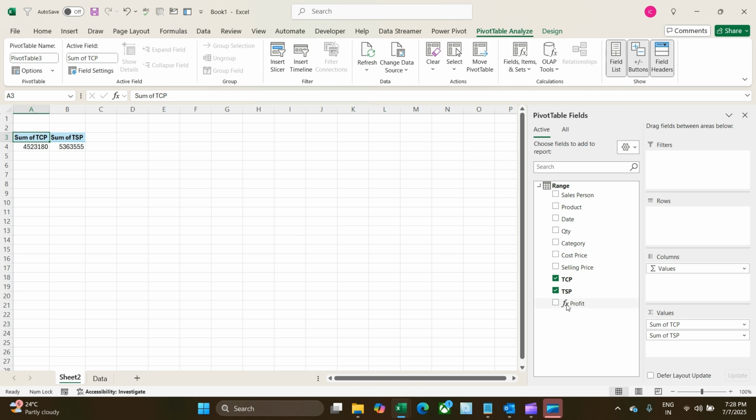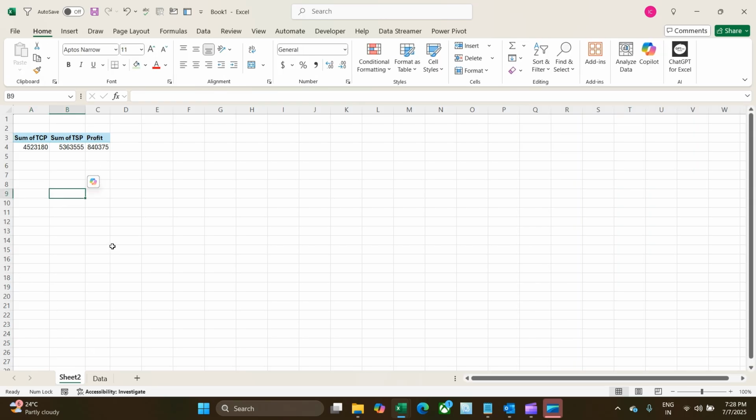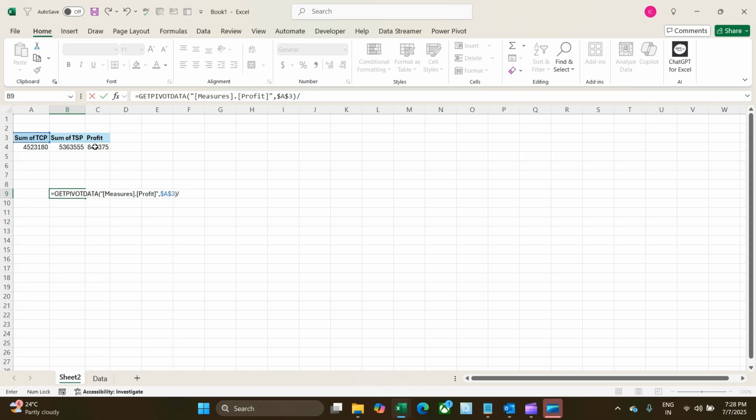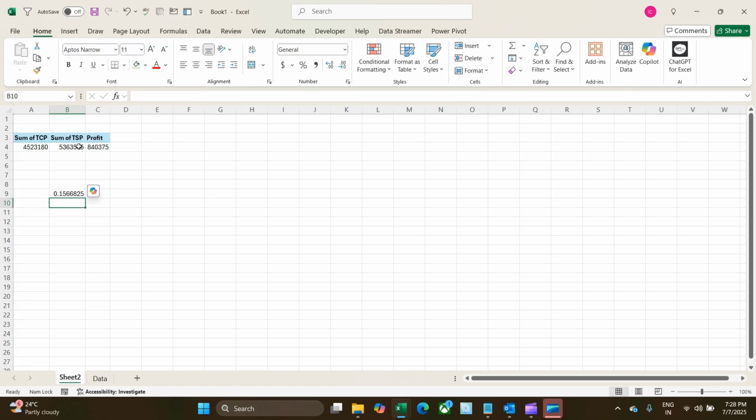And I know that this is not part of the field by this FX button. If I click on it, it is going to give me the total profit that we have achieved. The next thing that I want is to calculate the percentage. So this is my profit divided by my total selling price. Basically, this is my profit percentage. If you see, it is about 16%. So this is what we want to achieve.